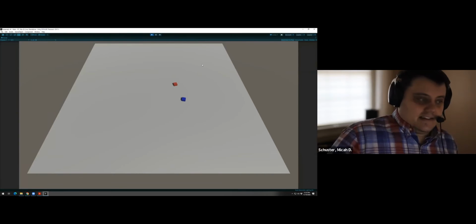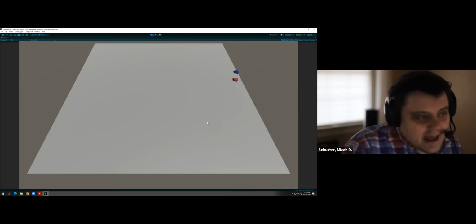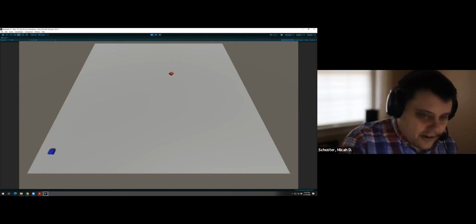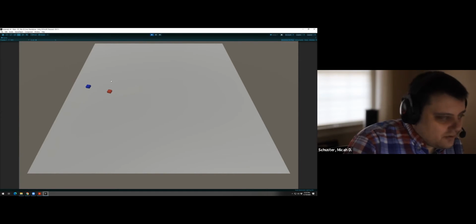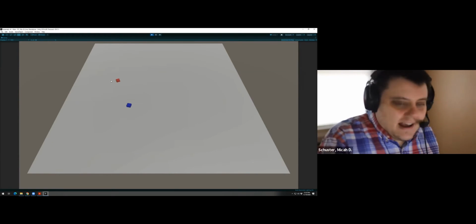So this is a seek. The red is doing a seek on that blue target, and the blue is just sort of doing a wander. And you can kind of see it doing that. It's sort of changing direction, not very much. It's just doing this sort of random thing. So it'll go along in the same direction and just sort of randomly change.